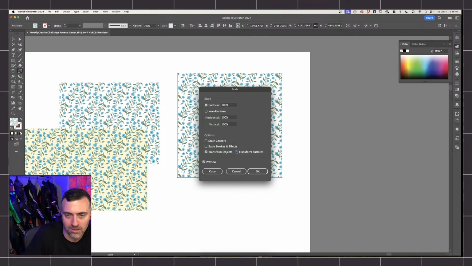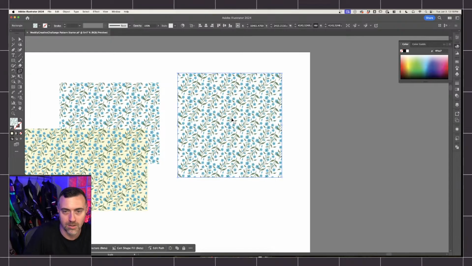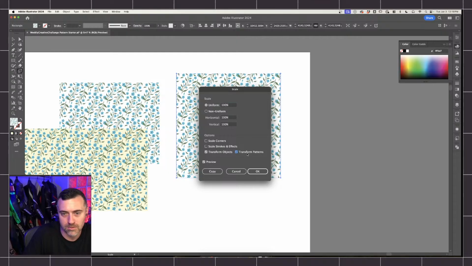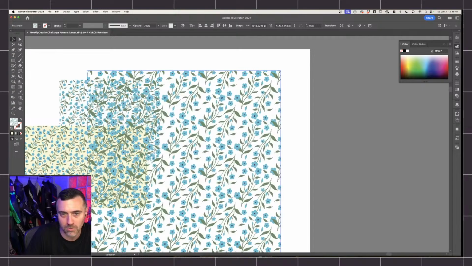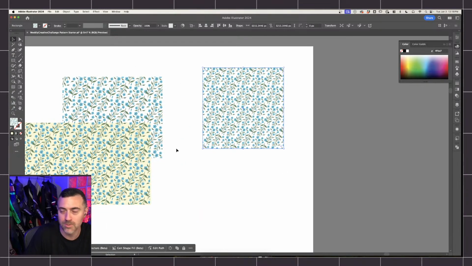So now you have the ability to just move around this marquee if you turn it off, and if you turn it on, you transform patterns. And now you're just able to make it as big as you want or as small as you want, right? Super duper simple, super fun, easy peasy.